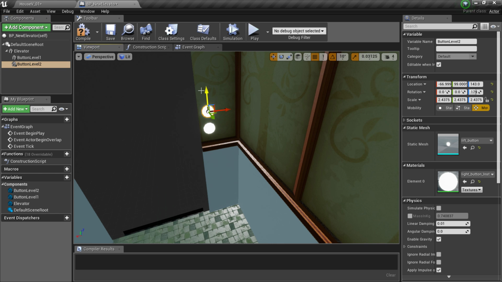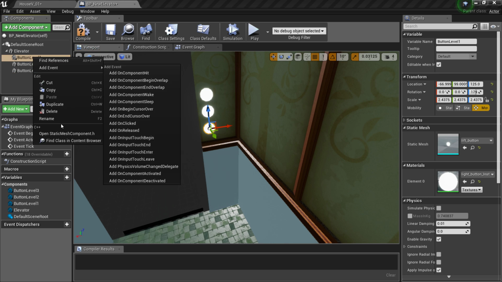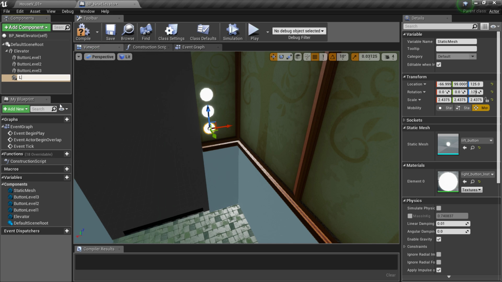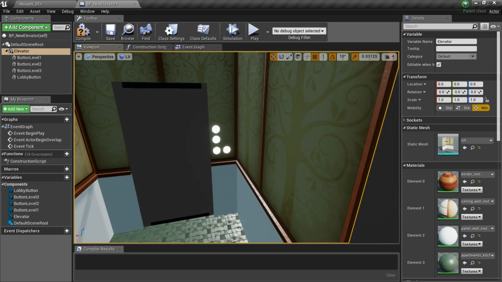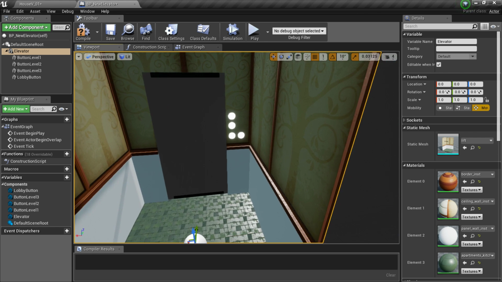Move it a little higher. Duplicate that one. Call this button level 3. We won't get to level 3 yet, but and then that one. Duplicate it again, and then I'm gonna call this lobby button and move that to the side. Okay, so we got more or less that.